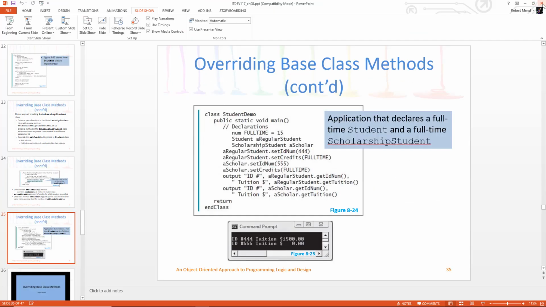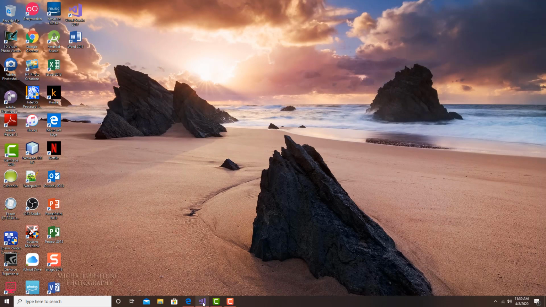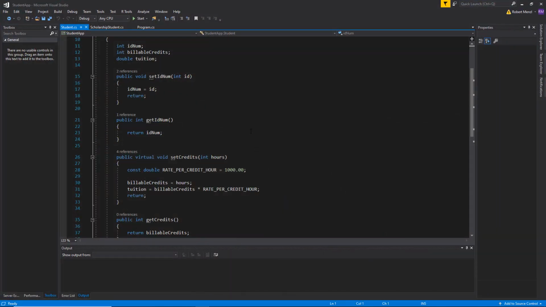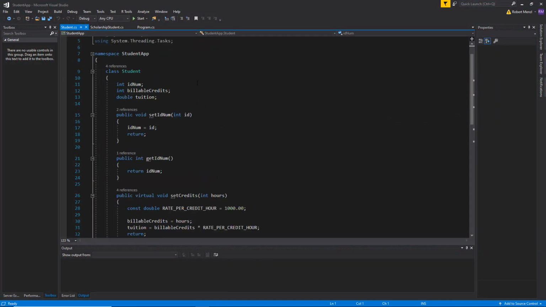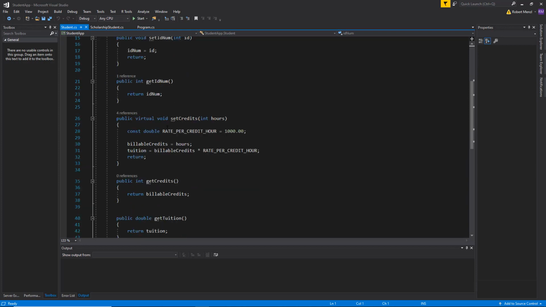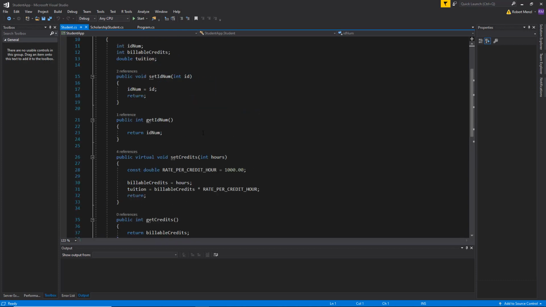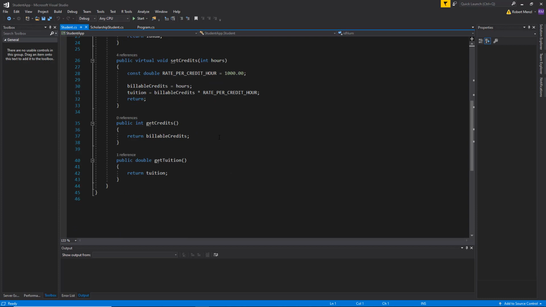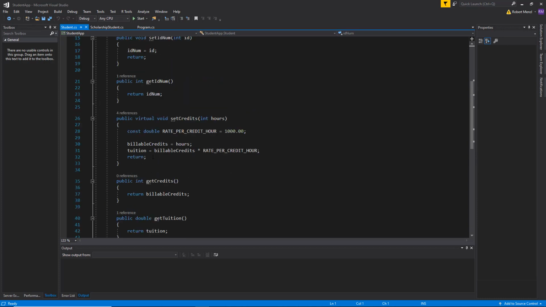So that's kind of the slides. Let me get out of here, and again I have a little program. So let's bring it up. Here is the student class: ID number, billable credits, tuition, set ID number, get ID number, set credits, and here's where we get the number of hours. Then we say, okay, billable credits times 100 is going to be the tuition. And get credits, so I can get credits back, how many credits I have, and get tuition. Notice I don't set tuition because that's right here.